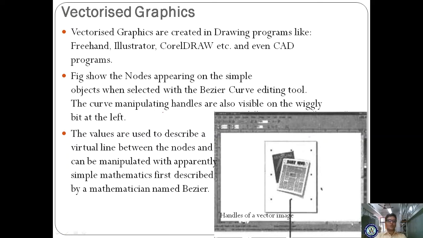The figure shows the nodes appearing on a simple object when selected with Bezier curve editing tools. So it shows a figure here, with the nodes. Let us see what a node is. Here you identify some dots, but it is actually not a dot, it is a node.